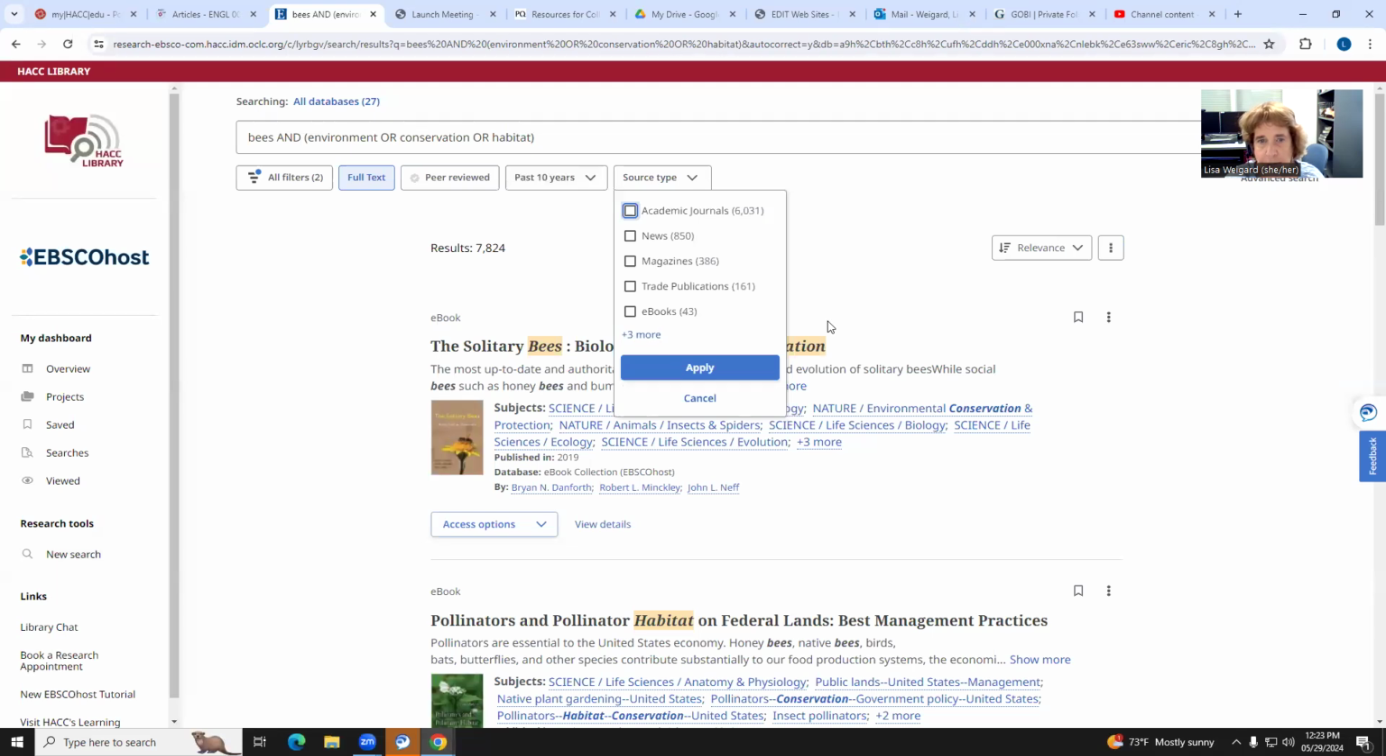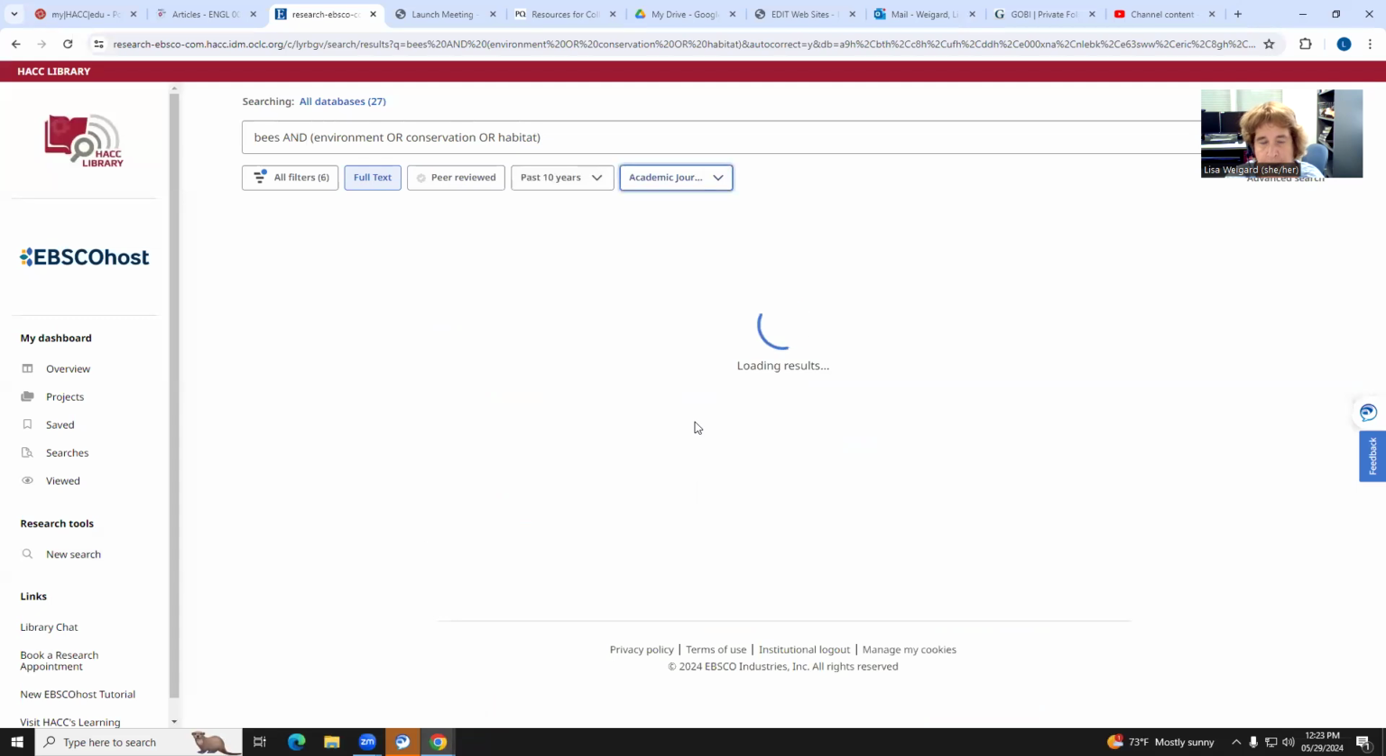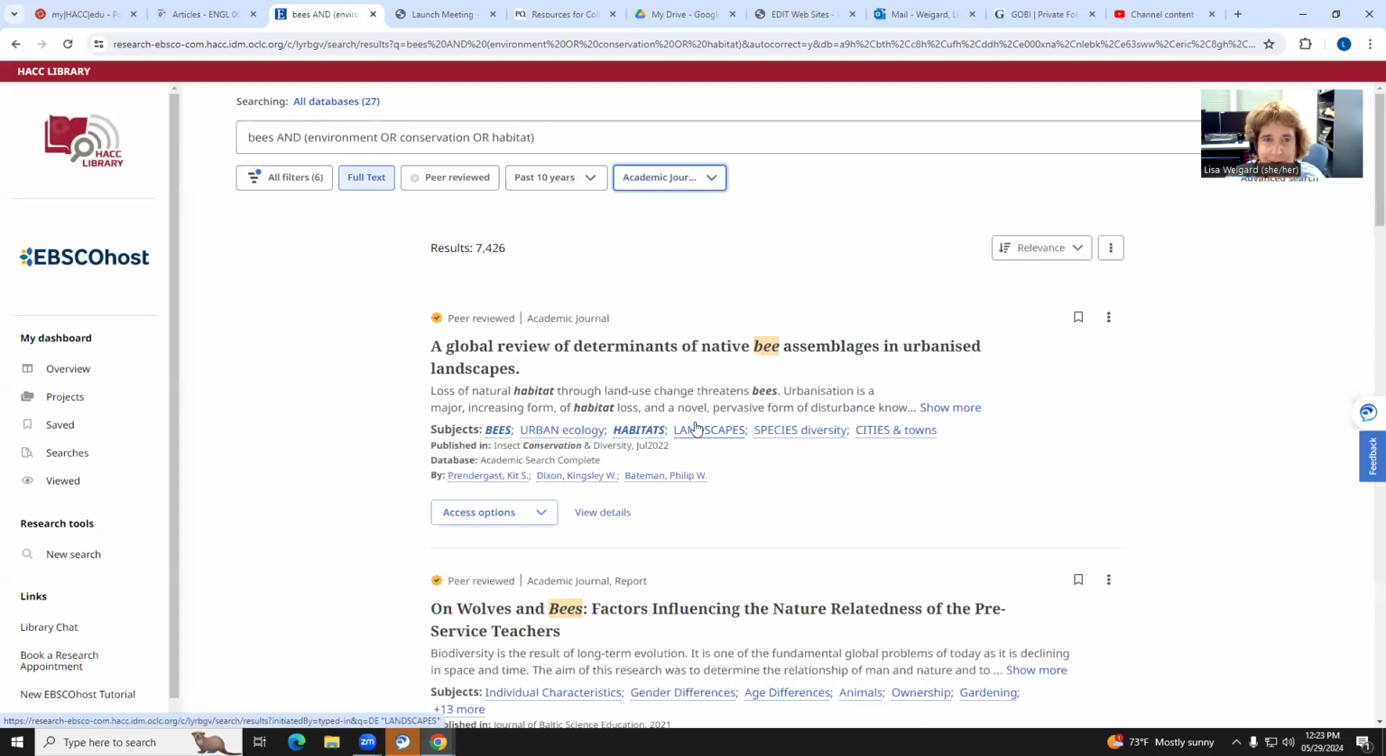For this particular search, I'm interested in academic journals, I'm interested in newspapers, I'm interested in magazines, trade publications, maybe not so much ebooks at this time. And then I do have a choice of 3 other types of sources as well. But I'm going to stick with the first 4 for now. And then I'm going to click apply. And I still will have a very large list, but a little bit smaller than it was before.